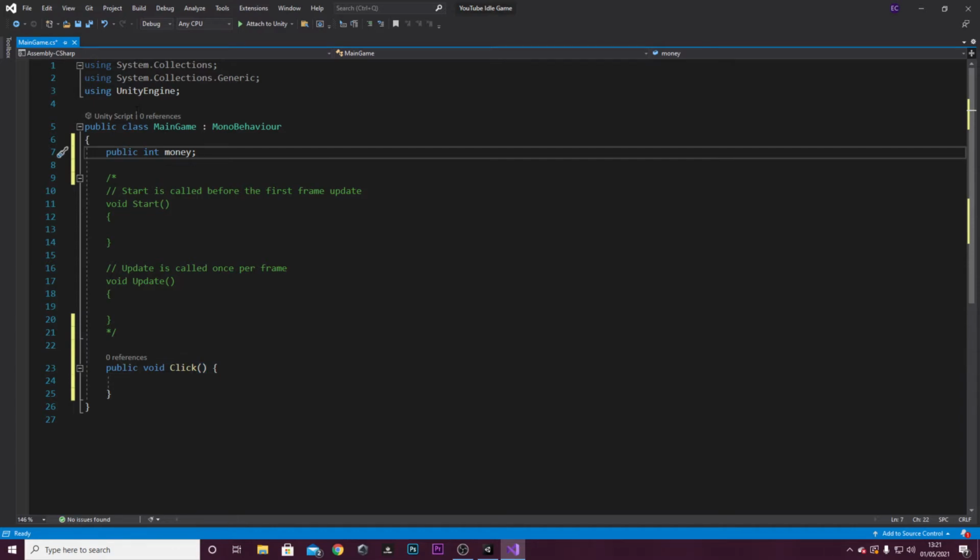Basically, what this is doing is creating a new variable, a new integer, whole number, which is going to be called money. You could call this anything. You could call this points. It can have capitals, though I recommend you don't have capitals to start with on variables. We could have money number, and the second word would be capital, but not the first letter.